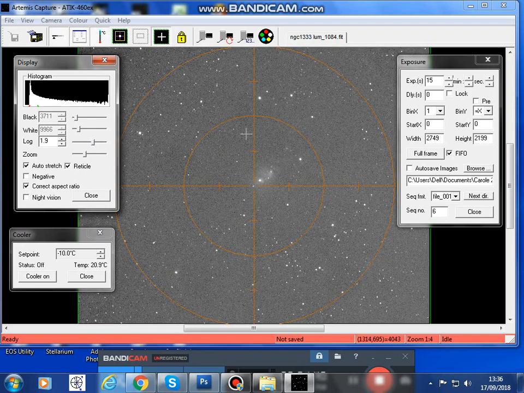But you've got to remember that this is a 600-second sub. So obviously the nebula is going to be a lot brighter in this than it would be in your looping exposure, which is probably only a few seconds long, but binned times 3.